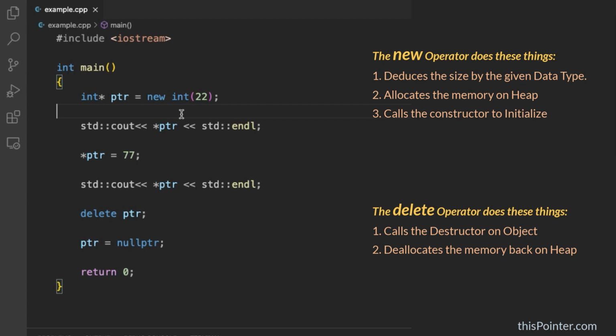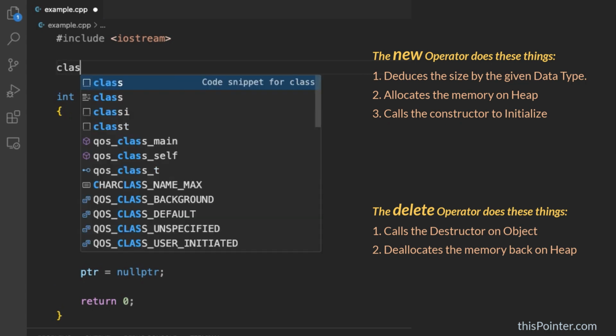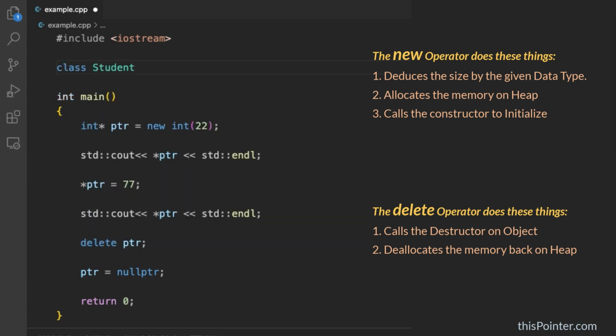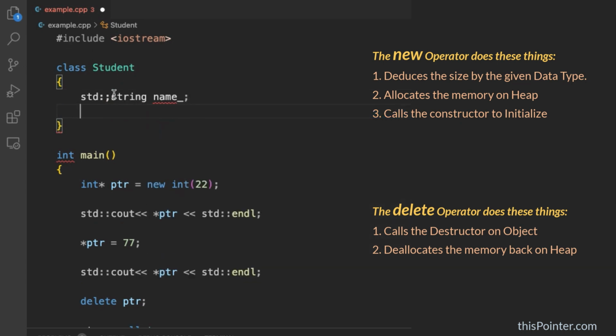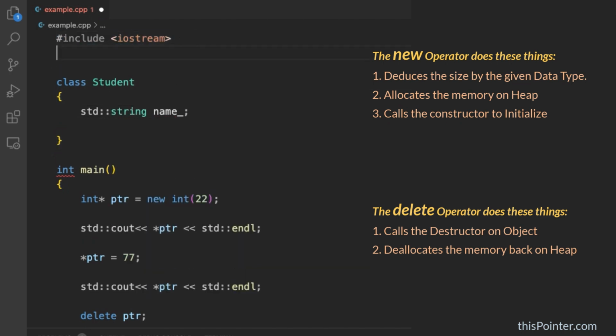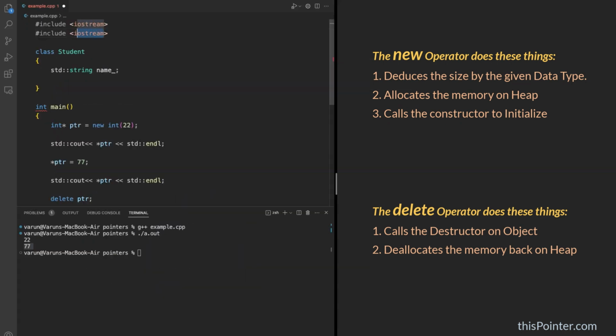But what happens when we use the new operator with user-defined classes? Let's see an example. We will create a class Student. Now this Student class has a name, string name underscore. Now we need to include the header file string for this.